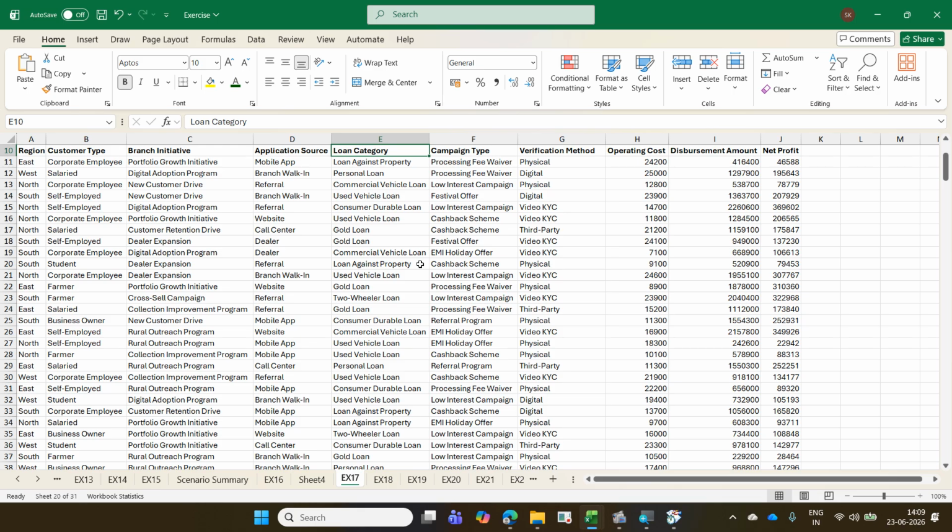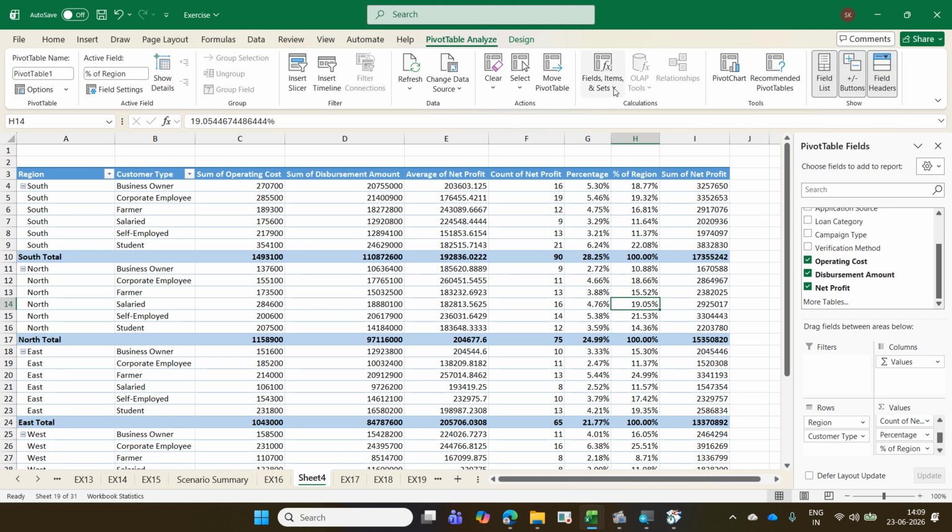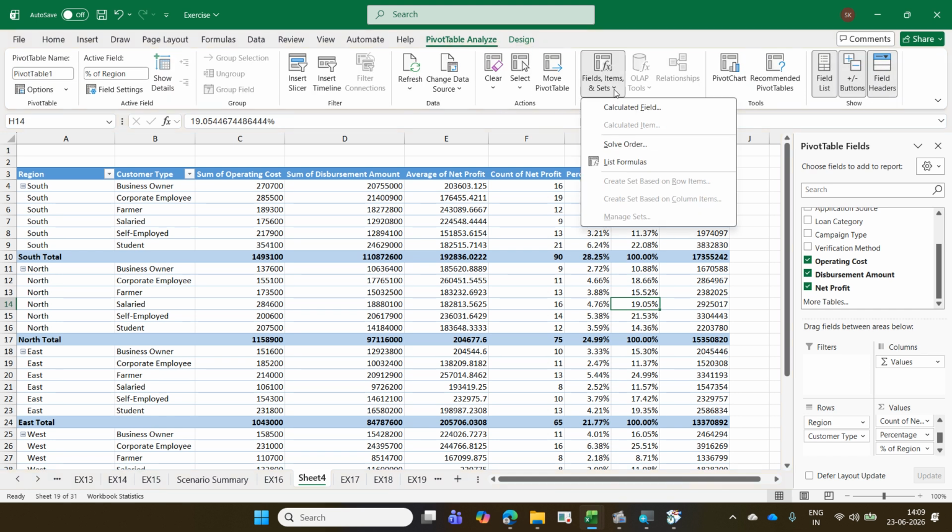From today, maximum try to avoid creating formulas in Excel. Either try to create a formula in pivot or create it in Power Query. Next level is Power Query. But how to create a formula in pivot? Place the cursor on the pivot table. 2 methods. Analyze, field items and sets, calculated field.